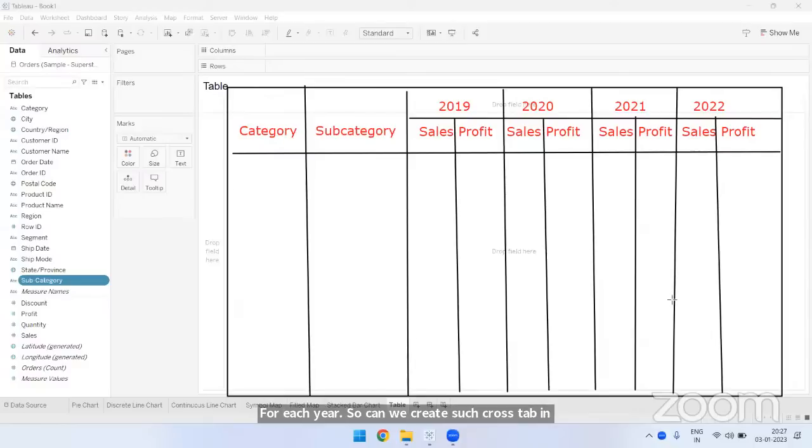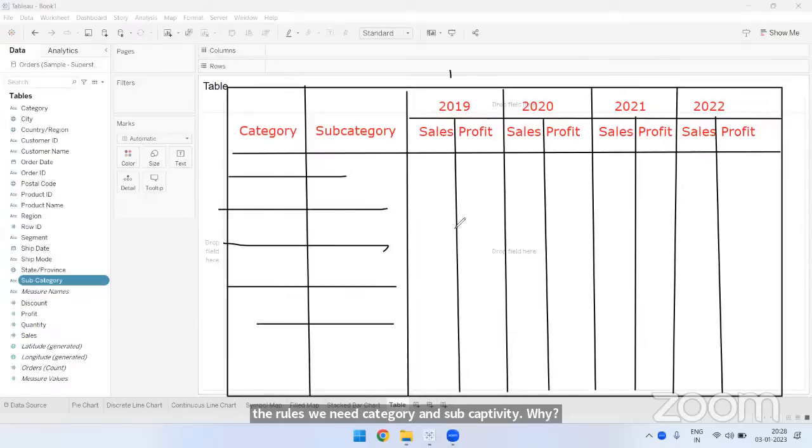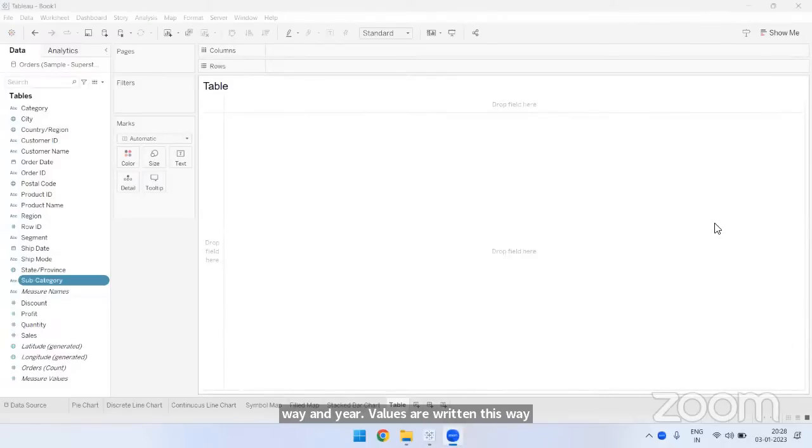Yes, you can do it very simply. So we know the concept of rows and columns. So in the rows, I need category and subcategory. And in columns, I need this year. So this is one column, this is second column, third column, fourth column, right? So that's why in the columns, I need order date. And in the rows, we need category and subcategory. Why? Because categories and subcategories are written this way and year values are written this way, right? That's why the rows and columns we are going to see.